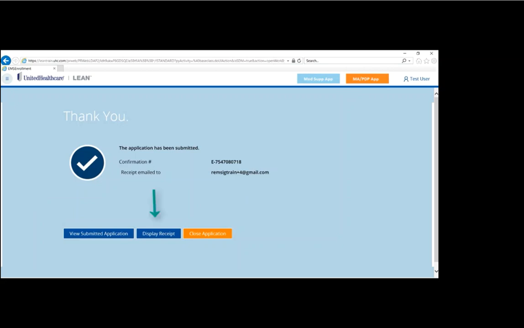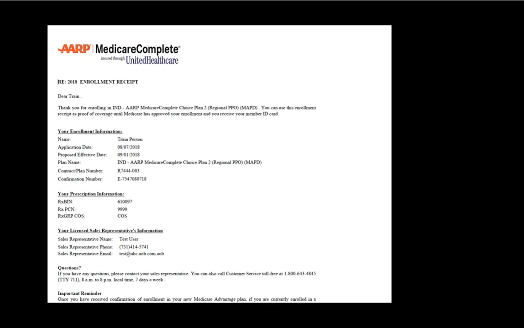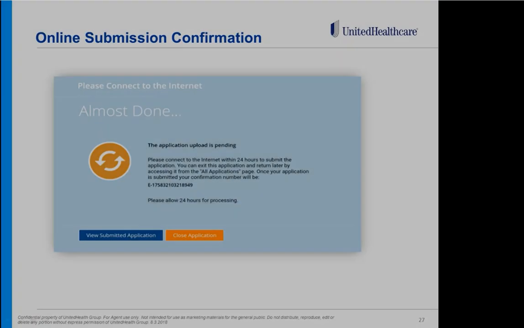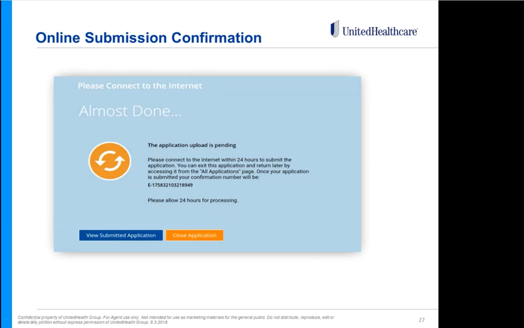Clicking on the Display Receipt will display a PDF enrollment receipt. This is an example of an electronic enrollment receipt available immediately to the consumer when they have a valid email address and when enrolling them electronically using LEAN. It lists the enrollment information, the prescription information, and the agent information to include the phone number. If you took the application offline, though, the submission confirmation screen looks a little bit different. The LEAN confirmation number is still provided, and you will be reminded to upload the application within 24 hours.